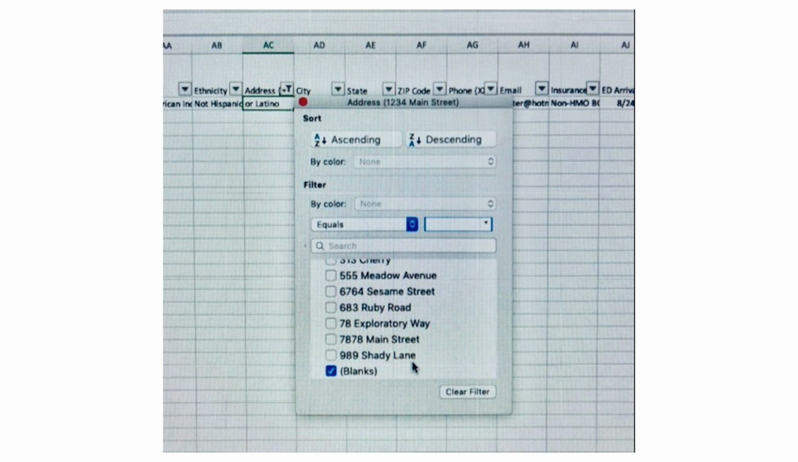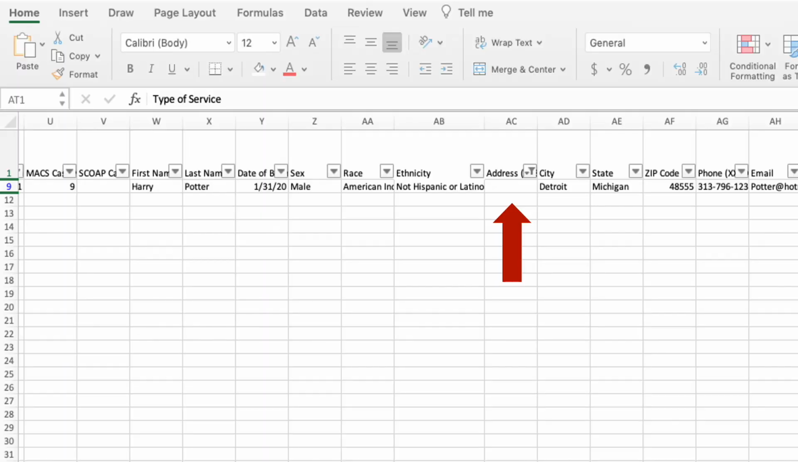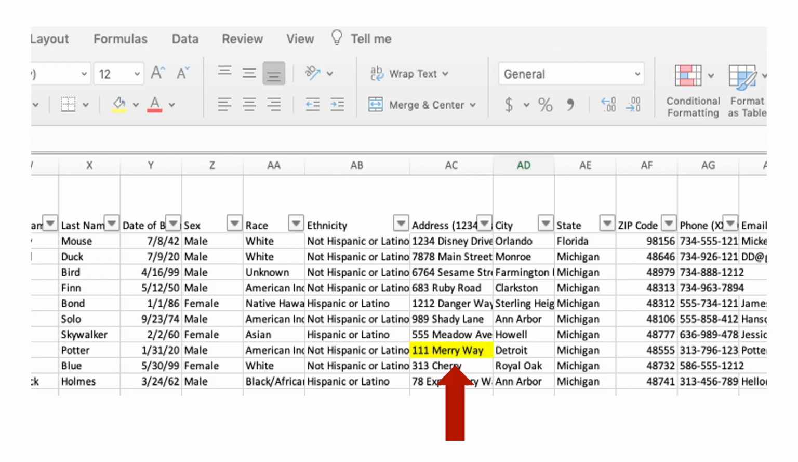Using the filter in the address column, select only blanks, which will be at the bottom. If you do not have any blanks in the column, the option blanks will not be available. You can see here that we did have one blank address cell in row number 9. Now I can go back into the chart for the missing data and then correct this in Qualtrics, as well as update my data cleaning spreadsheet.